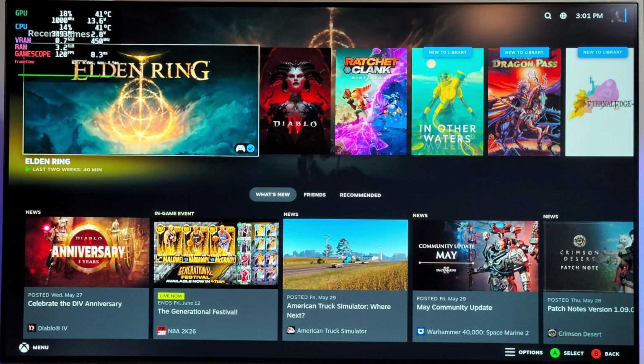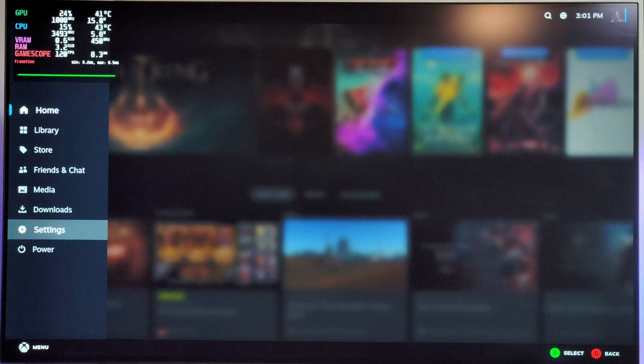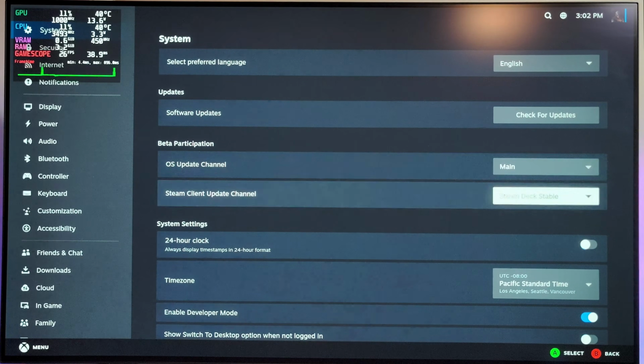So look at that. I've got my BC-250. We're running the official Valve SteamOS. And let's just take a look at our settings here. So we're on the main update channel using Steam Deck Stable. So one note here is that this used to work right out of the box. It hasn't worked for some time now.